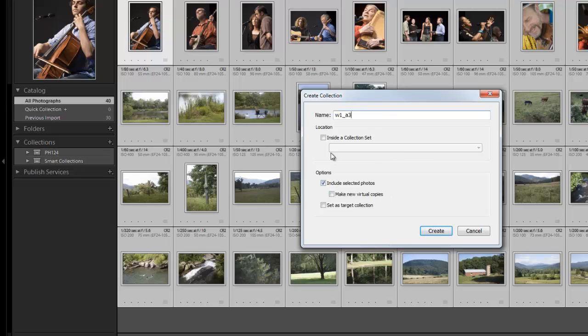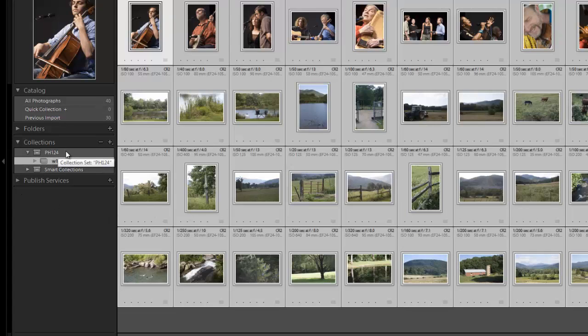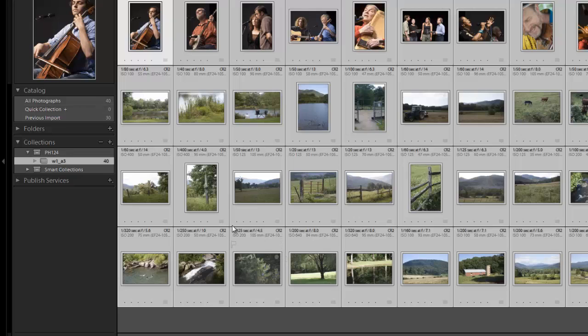And I'm going to put it in a collection set. So I'm going to click that. And you can see however many collection sets you've got. And this is in the PH124 collection set. And I'm going to make sure that this is checked where it says Include Selected Photos. So now you can see in my collection set of PH124, I have a new collection called Week 1, Assignment 3. And then when I have Week 2, Assignment whatever it is, then I will also put that into PH124. It's just a way of keeping things more organized.